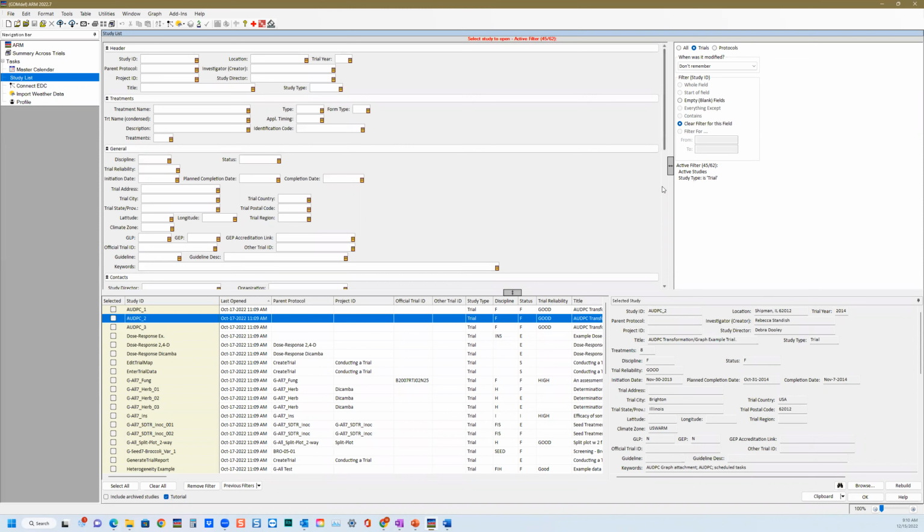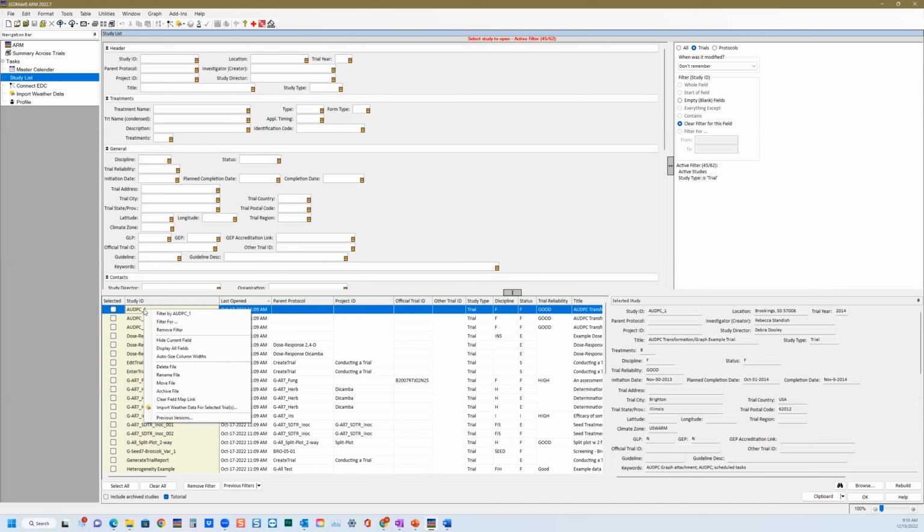And by active studies, what we mean is that it's just showing the studies that are active. Any studies that have been archived are not being shown right now in my study list. If you want to archive a study, you can just right-click and go to Archive File, and it will archive it for you. But if you wanted to bring back and have those archive files in your study list to search through, you can just click down here to the Include Archived Studies.